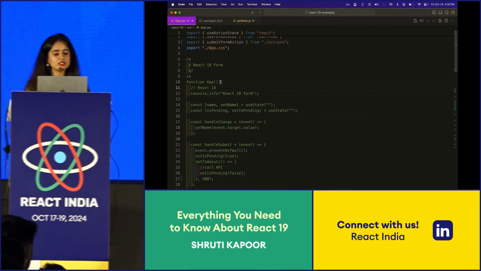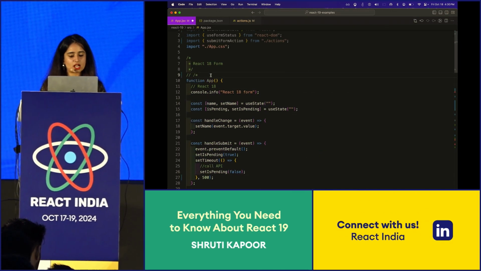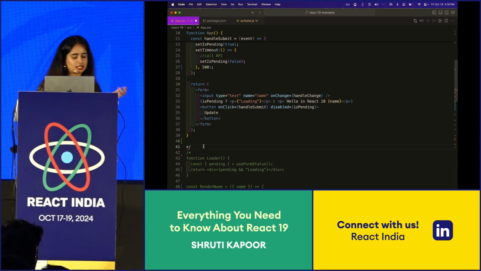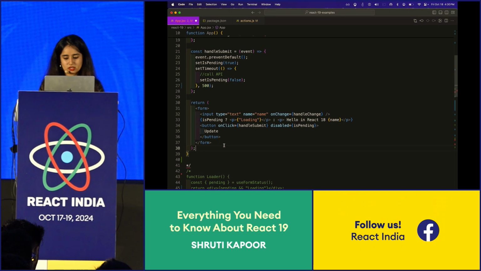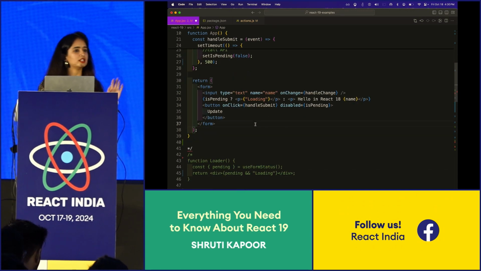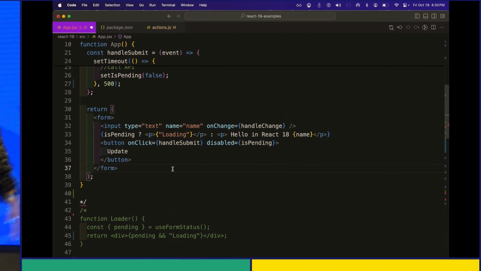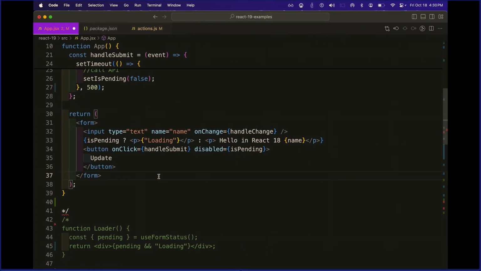Okay, so in this part of the demo, we're going to look at a React 18 form and see how to upgrade it to React 19. I'm going to zoom it in a little bit. Anybody here uses React forms? Or forms in general? Cool, okay, so you can understand my pain.